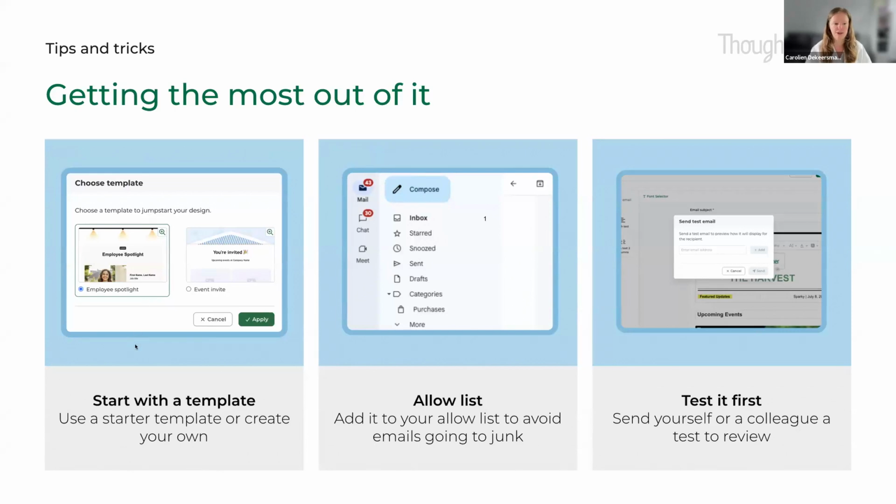So again, start with a template. Honestly, even if the newsletter you're going to send doesn't exactly fit an employee spotlight or an event, the templates have a ton of visual treatment in them that can serve as an inspiration for you to either keep it or do something similar and personalize it from there.